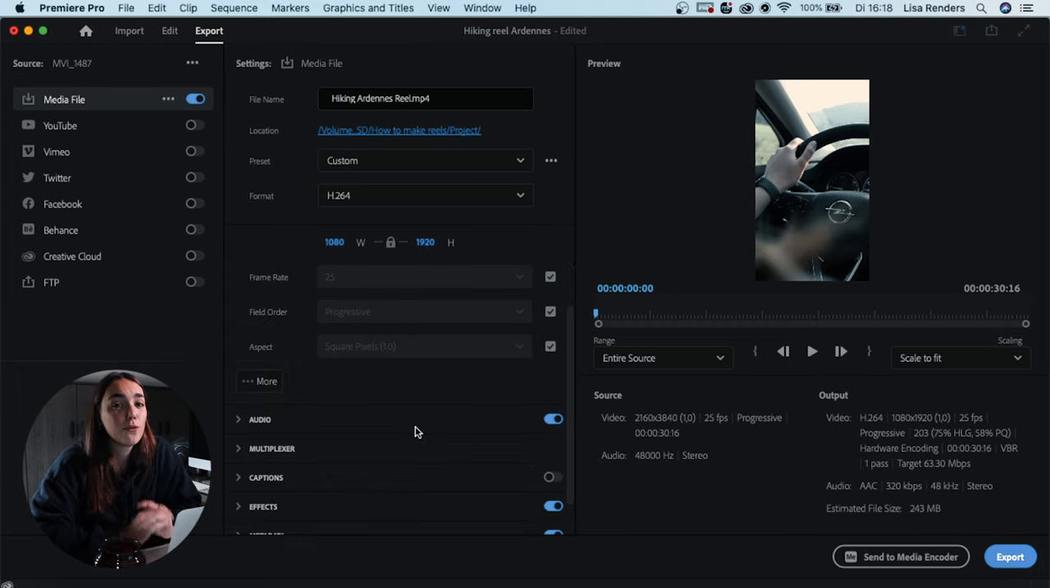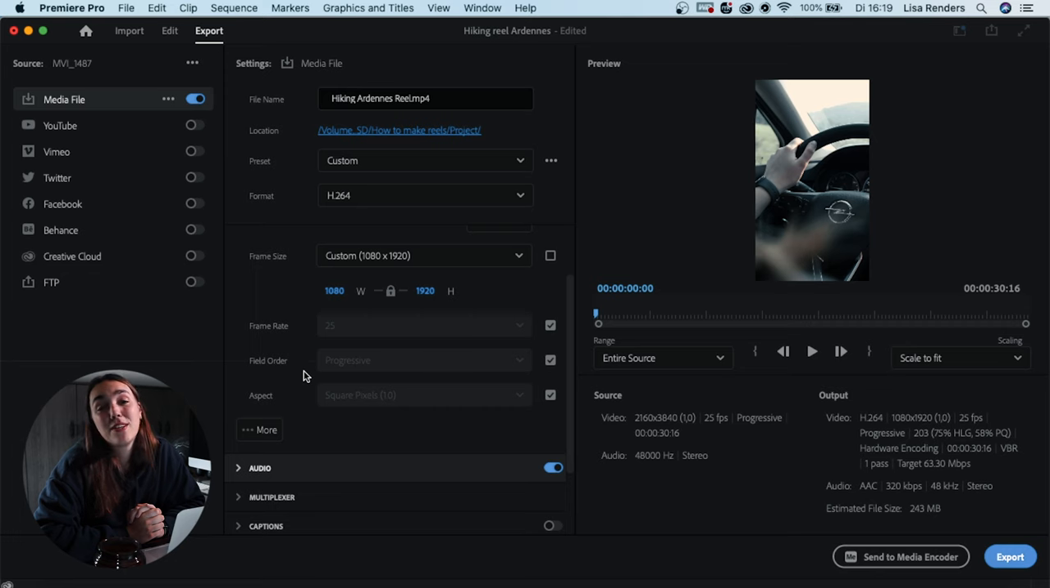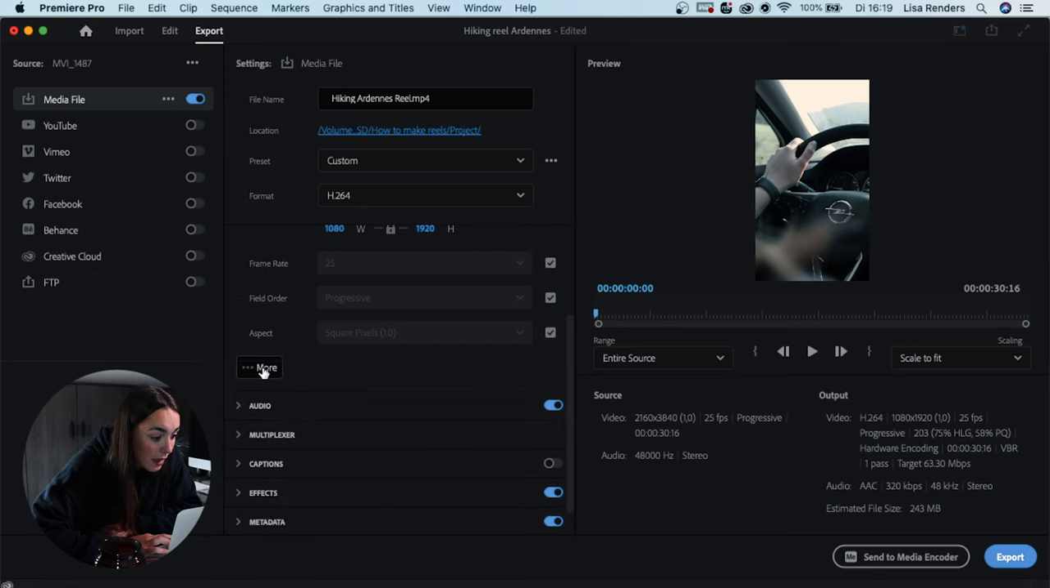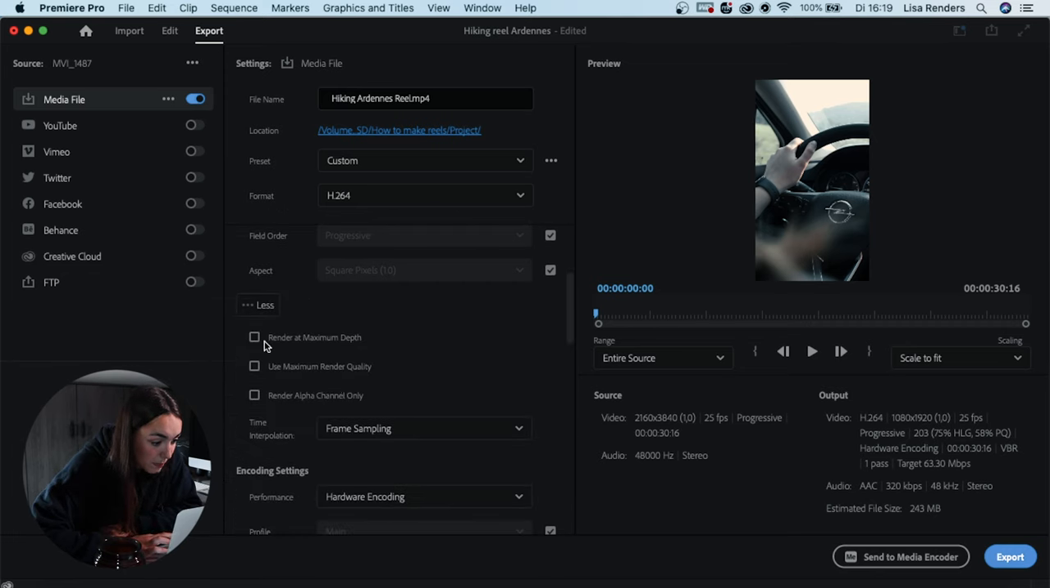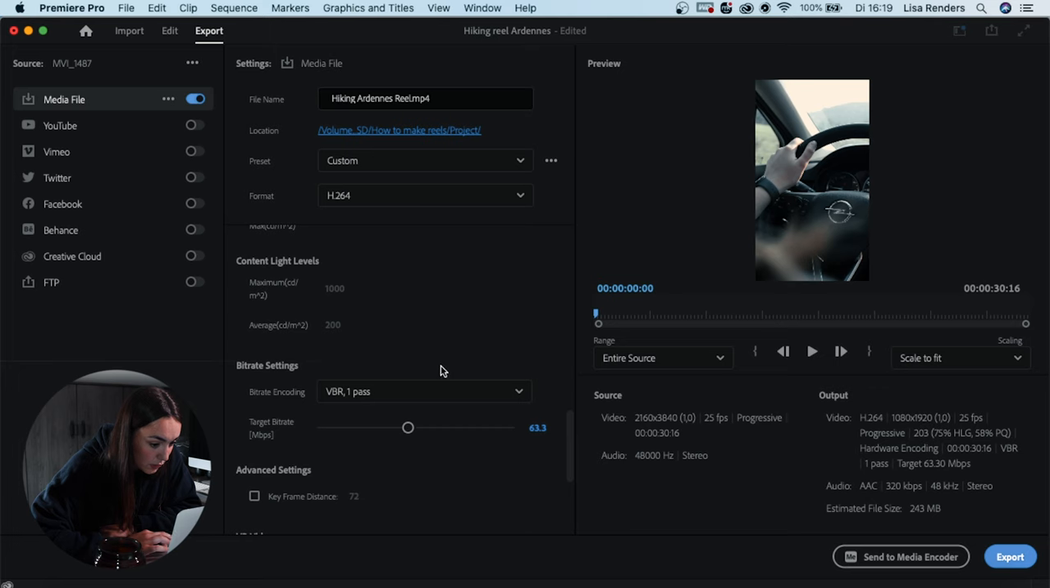This I will do because 4K can be exported to my phone, apparently, for some reason. So if anyone knows how to fix this problem, let me know. Then I'll click on Render at Maximum Depth and use Maximum Render Quality. And then you can change the bitrate to whatever you like. I mostly set it around 25 so your file isn't that big. There you go. And then just click on Export.